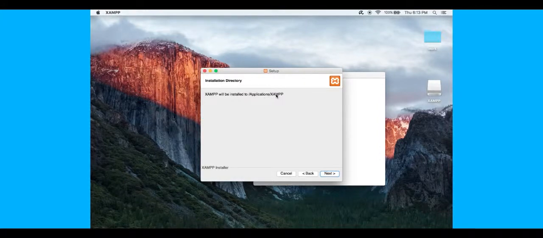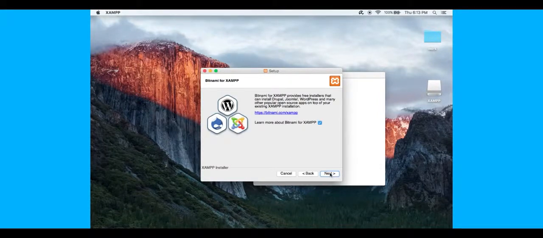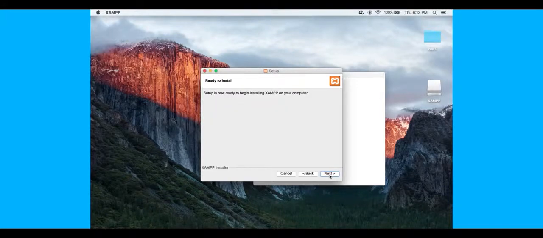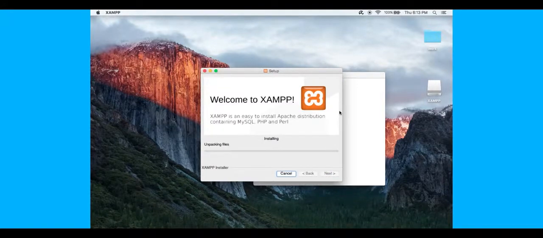I usually will change this to, say, localhost, just to help with any confusion later on, and it just helps for better naming. But on the Mac, you can just leave it, just remember where it goes to. Okay, we don't really want to do that. Next. Okay, and now it's installing, so we'll just wait for that to be done and I'll be right back.